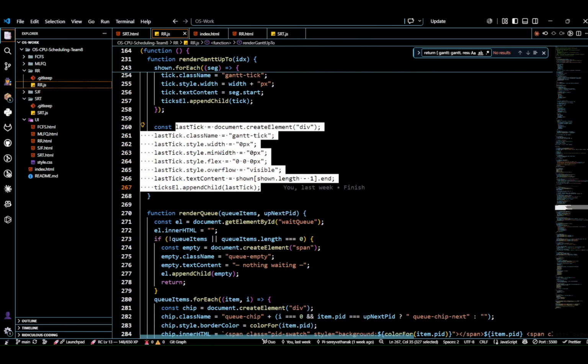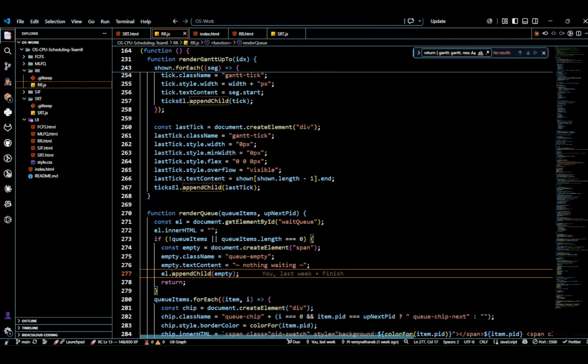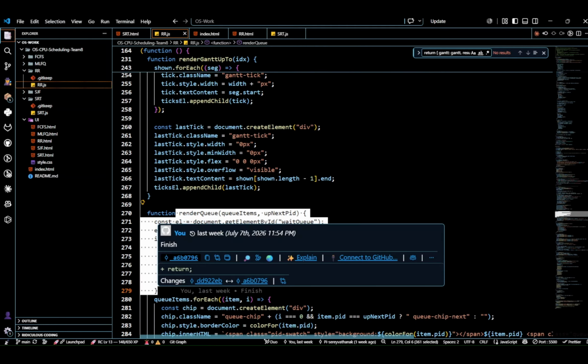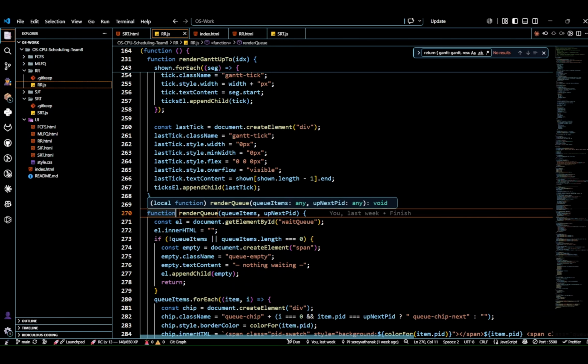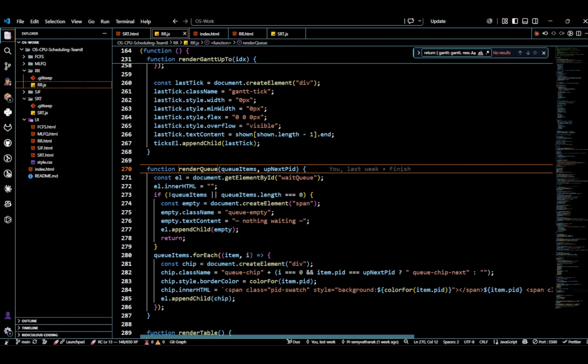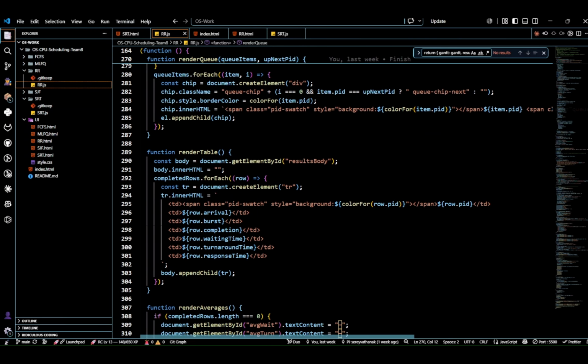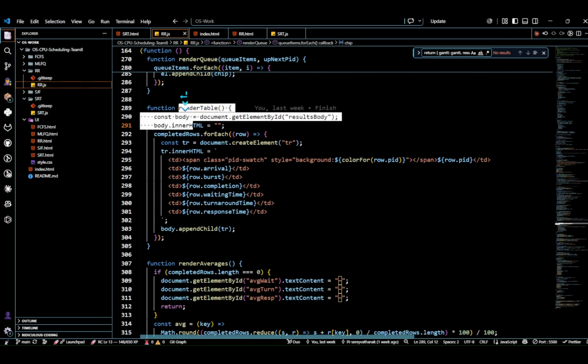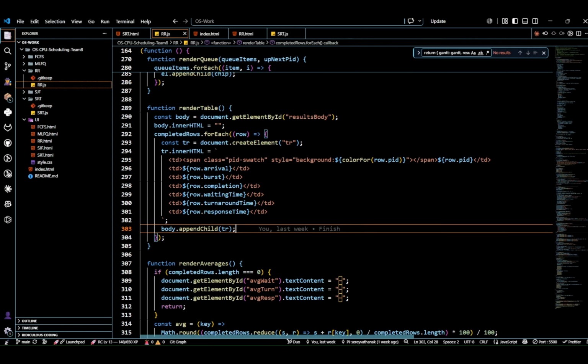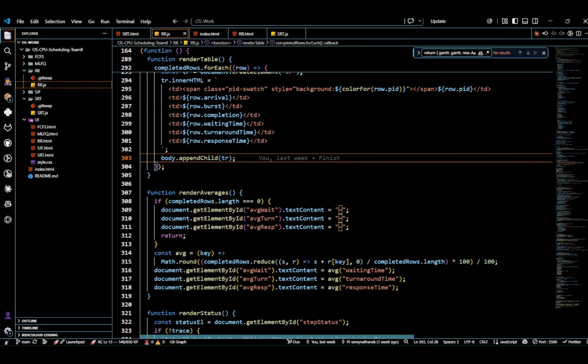Same goes for this one. This is the function to render the queue. We have two queues: the waiting queue and the execution queue. This is just to create a queue and add an item into the queue itself. This is to render the table, because after we finish the algorithm execution, we will pass the completion time of each process to the table so that we can calculate turnaround times and waiting times.